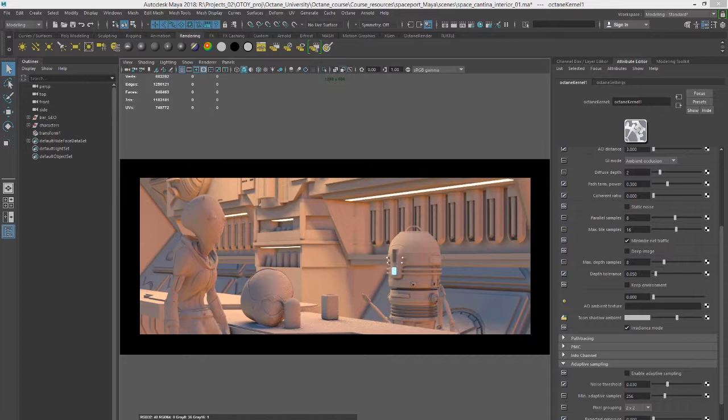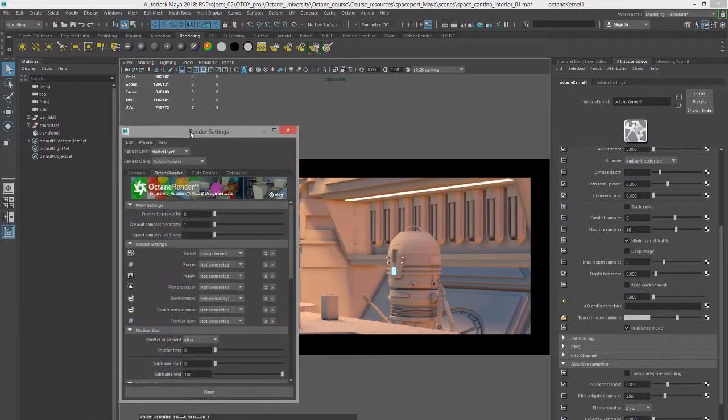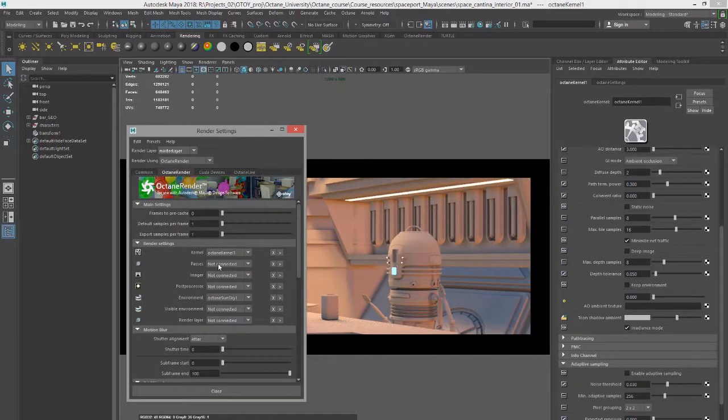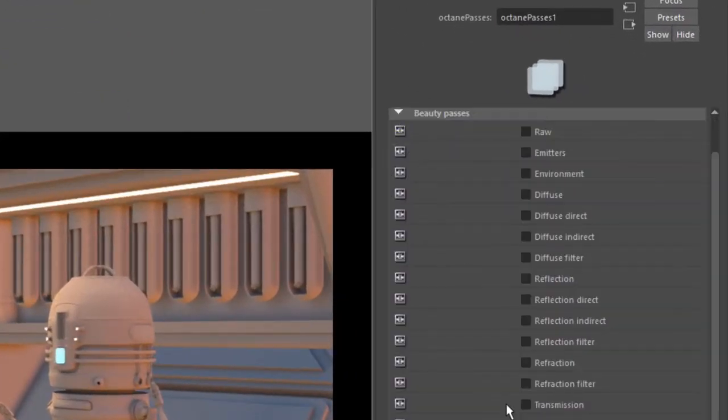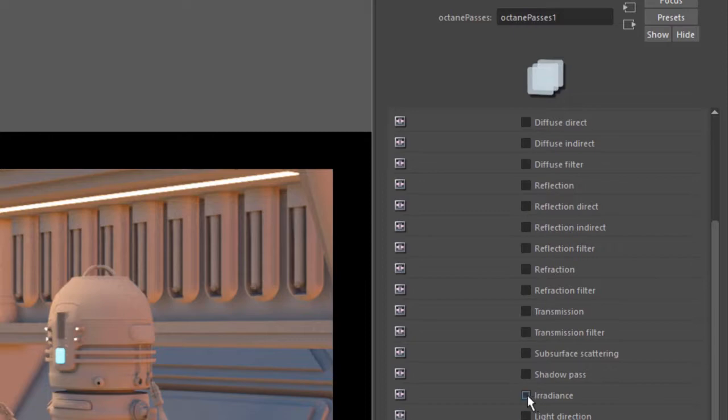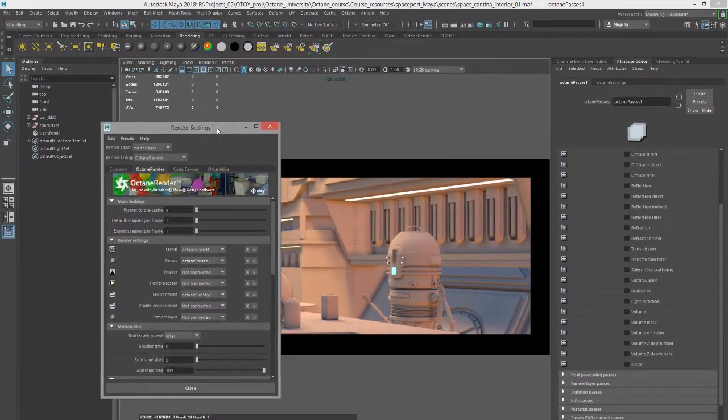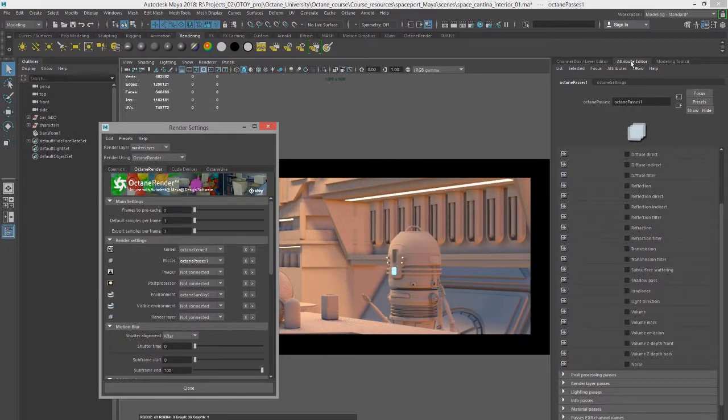There's also a render pass available that does the same thing. If you go to the render settings, I'll create a new passes node, and you can see under beauty passes down here, there's an irradiance mode that you can turn on. So either way, it does the same thing. Let's go back to the kernel settings.